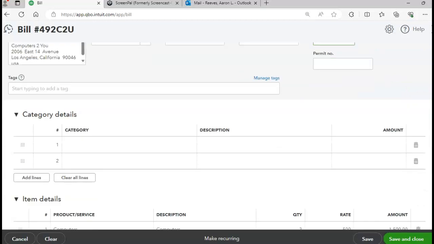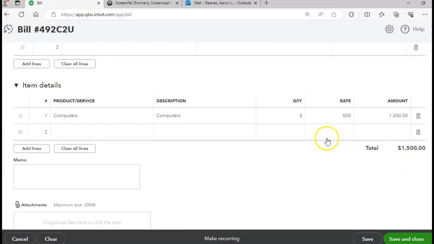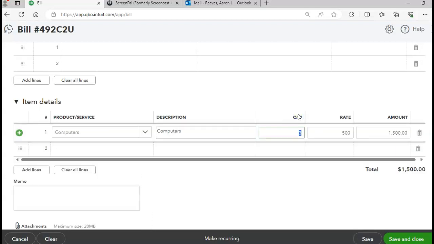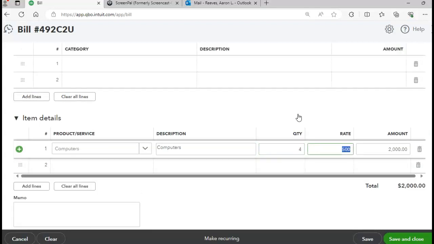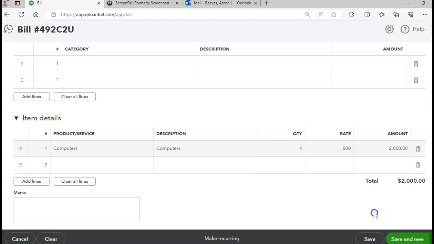And this time we're going to order 4 computers at a total cost of $2,000. All right, there's another bill on page 468. So I'm going to click on Save and New.